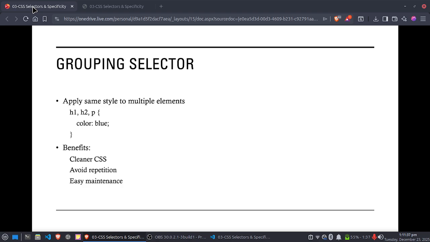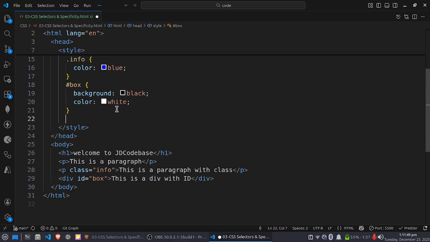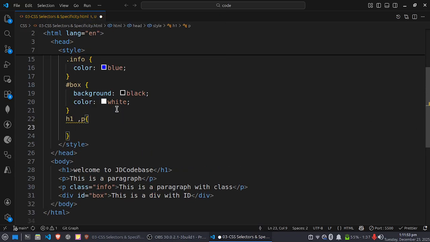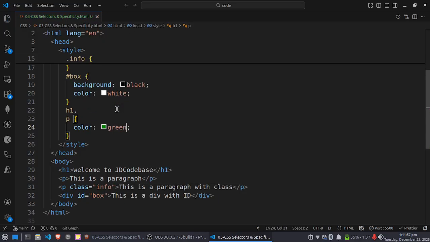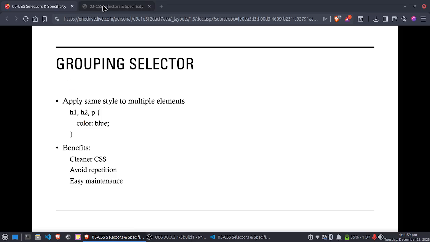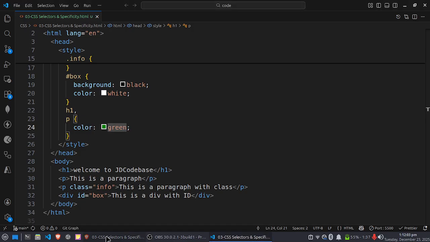Next is the grouping selector. Instead of writing the same style again and again for the same elements, we can use the group selector. Like I have here, write h1, p, and color is green, and now both h1 and p become green. See, both h1 and p become green. Cleaner CSS and easier to maintain basically.